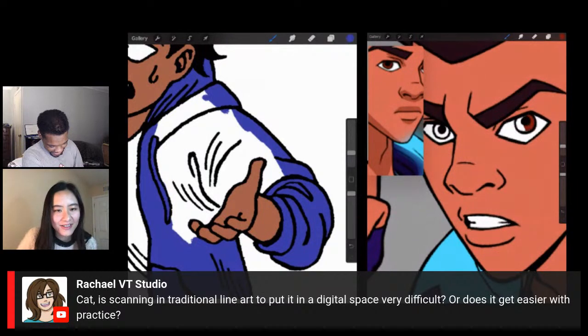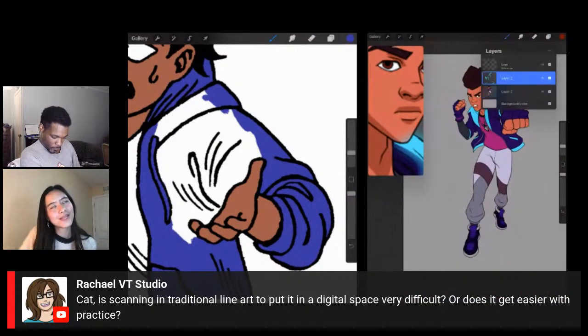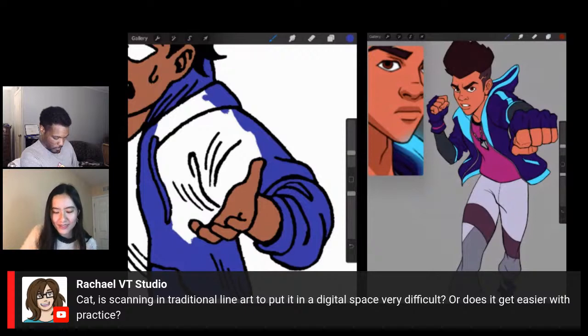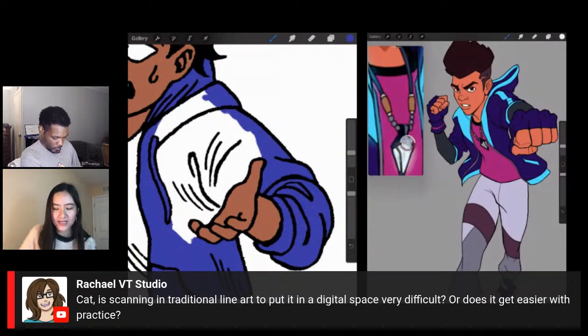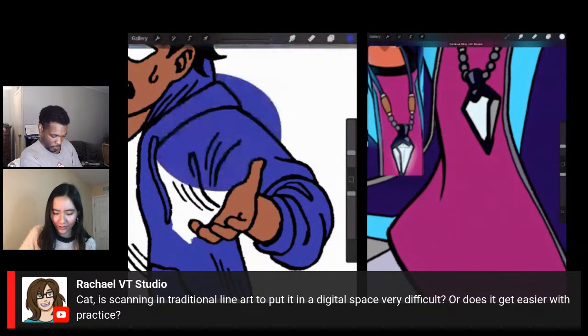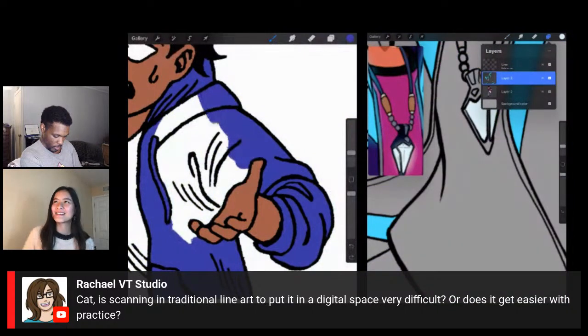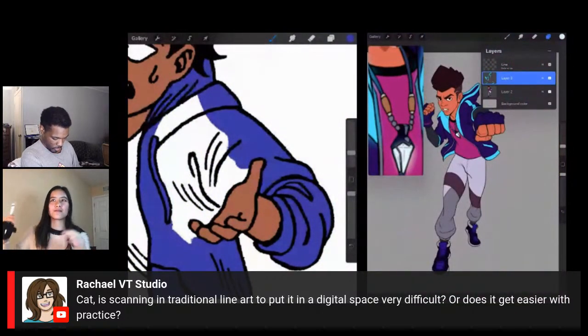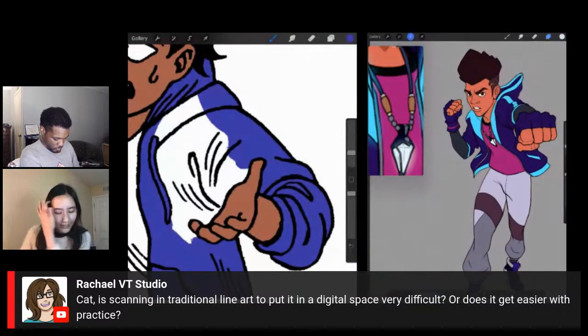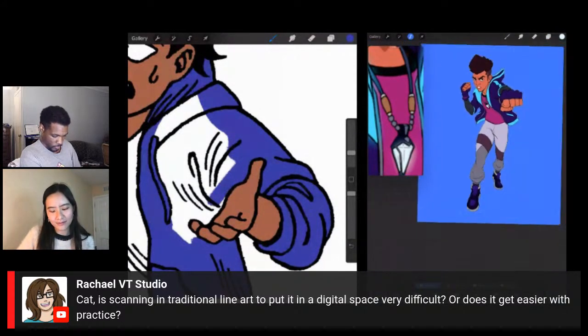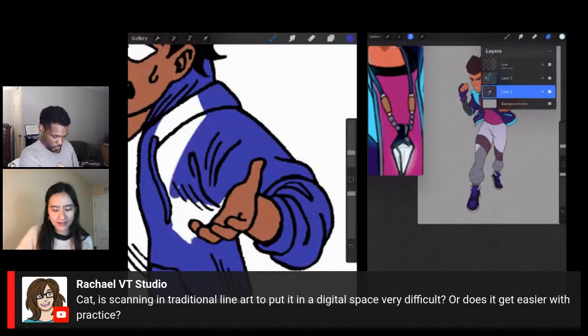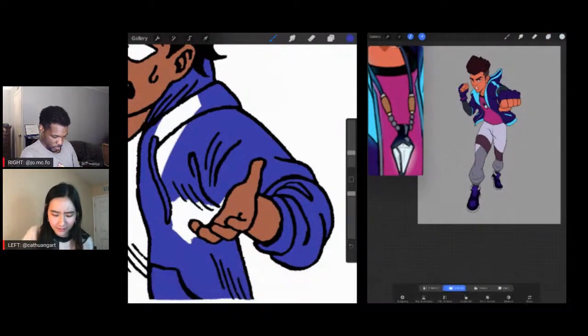Rachel says, Kat, is scanning in traditional line art to put it in digital space very difficult, or does it get easier with practice? Ooh, okay. So I think it does get easier with practice, but it's basically a process. You eventually just get used to the process. Speaking of which, I'm still not used to Procreate. But anyways, eventually you start to just get a rhythm. You scan, you save, you pull it into Photoshop, you edit it so it's stark black and white. So yes, I would say it does get easier with time. You just have to find your own process. I hope that answered the question, Rachel.